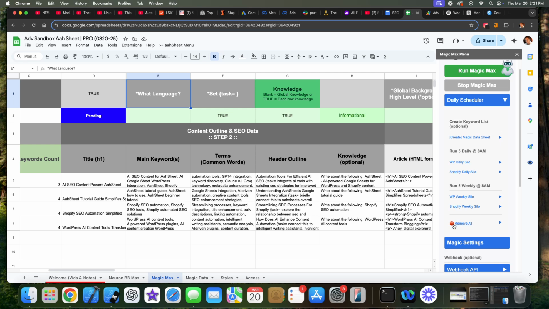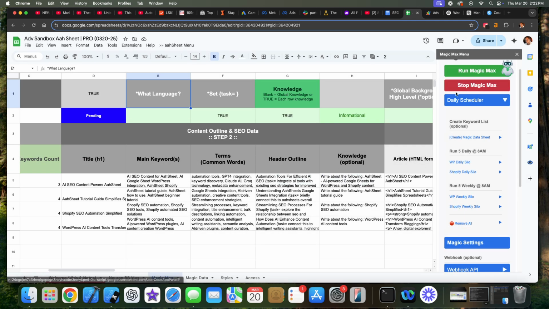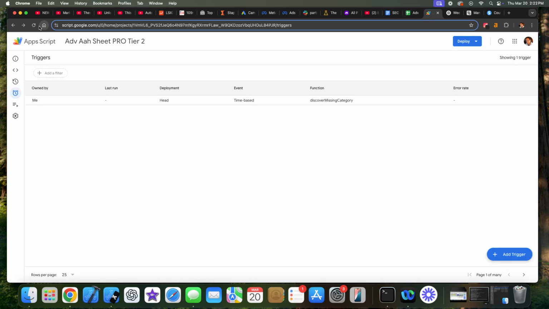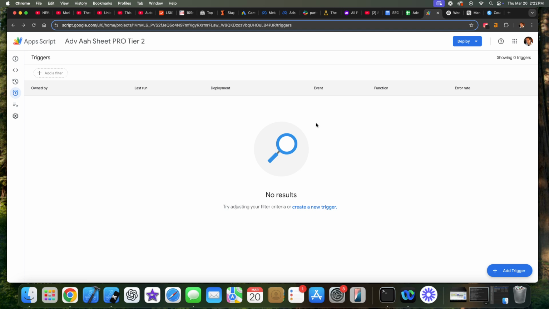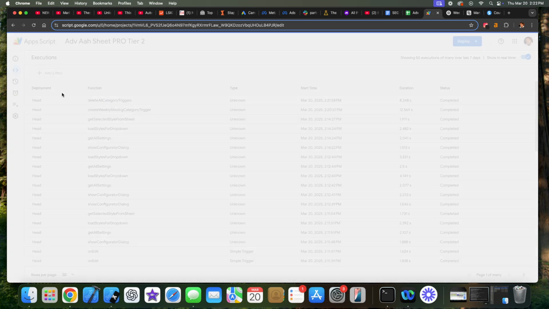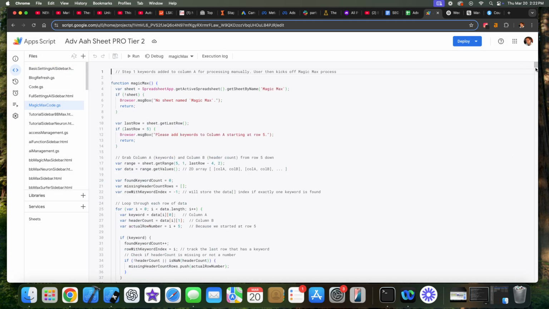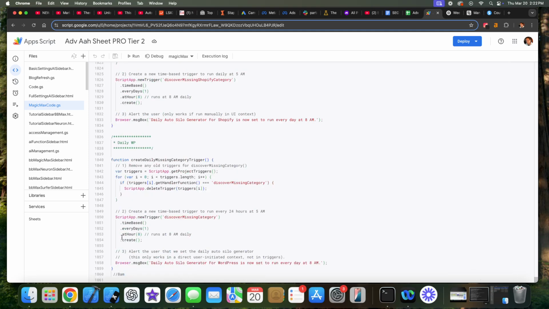Now let's say I wanted to delete it. You can click remove all, and this will remove it. All scheduled Magic Max triggers are removed. So if I go here and I refresh, it's gone. So there you go. Really easy to edit. You can come in and quite frankly just adjust the time if you want, like every day. Instead of 8, just add in the value you want.